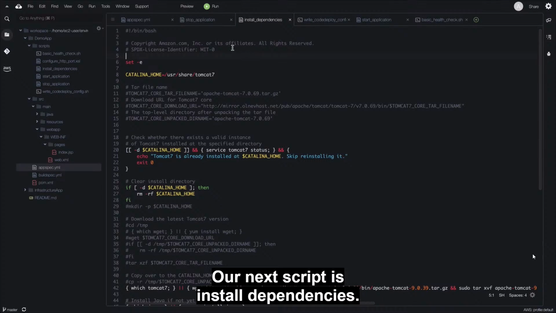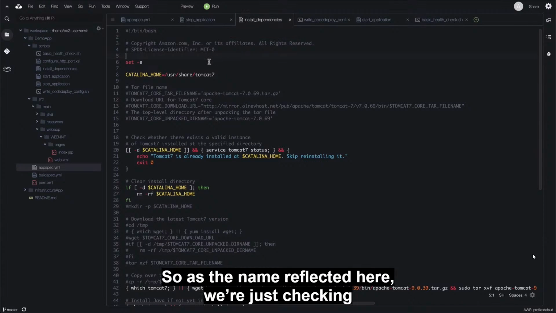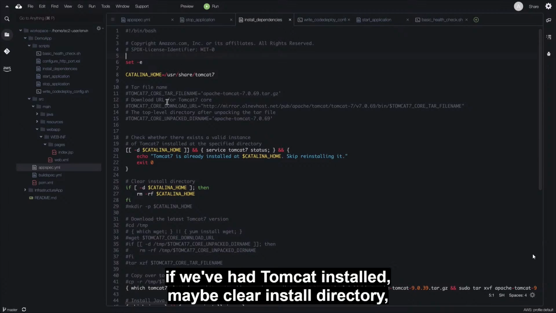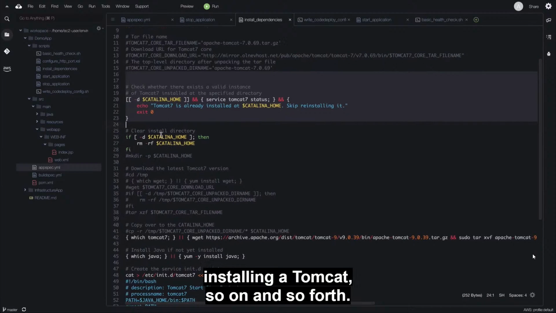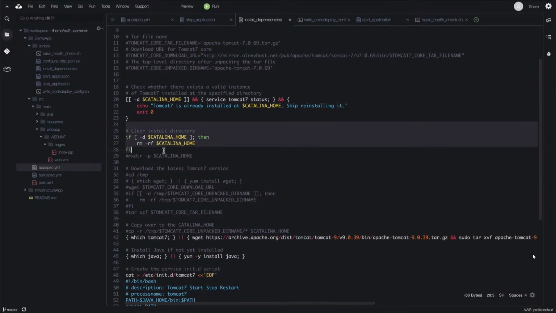Our next script is install dependencies. So as the name reflects, here we are just checking if we've had Tomcat installed, maybe clearing the install directory, installing Tomcat, and so on and so forth.